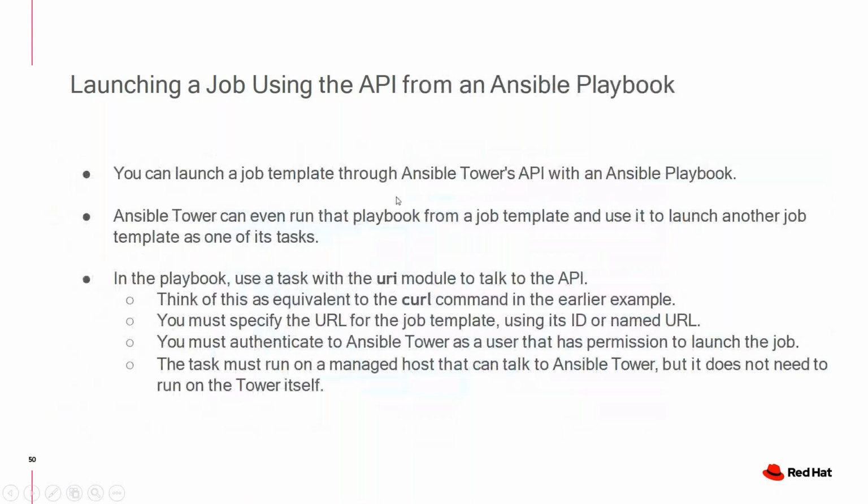Next is launching a job using the API from an Ansible playbook. You can launch a job template through the Ansible Tower API, Application Programming Interface, with an Ansible playbook. Ansible Tower can even run playbooks from job templates and use them to launch other job templates as one of its tasks. In the playbook, use a task with the uri module to talk to the API. Think of this as equivalent to the curl command in the earlier example.